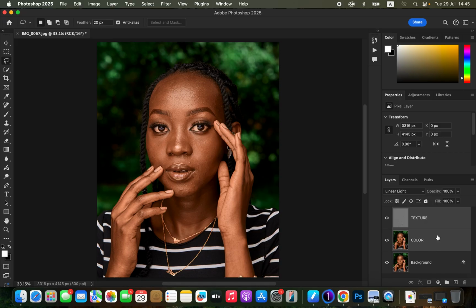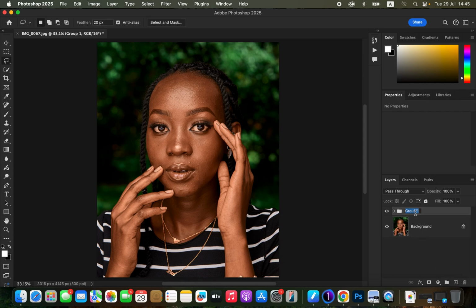Select both layers by pressing Command, or you can use Control, to click and select the two layers for frequency separation, and drag and put them into a group. So you can double click on the name of the group to rename it to frequency separation.